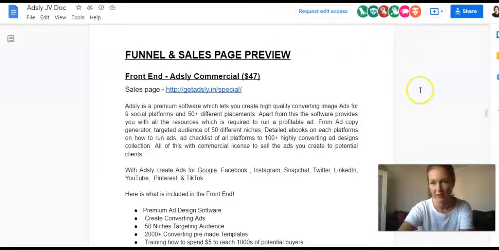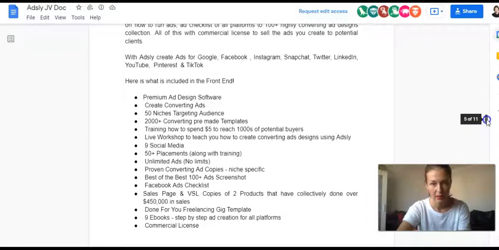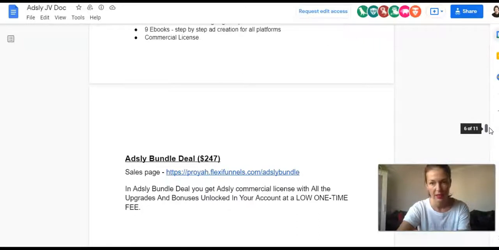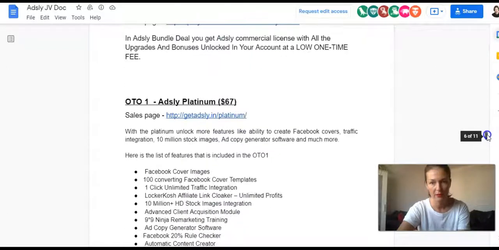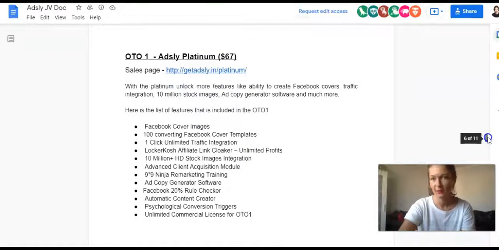And here's the funnel, guys. So the prices: the Adsly commercial goes at $47, the front end, and with this one you get $4 off during the launch. Okay, and then we have OTO number 1, and please pause the video and you can read all of the information here, guys. Here you can obviously get the whole bundle, the front end with all of the upsells, for $247. And then OTO number 1 is Platinum for $67.